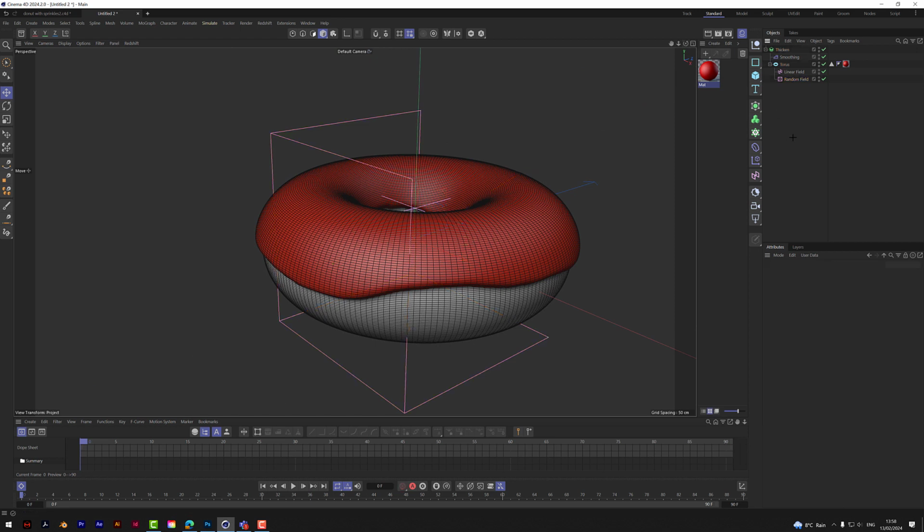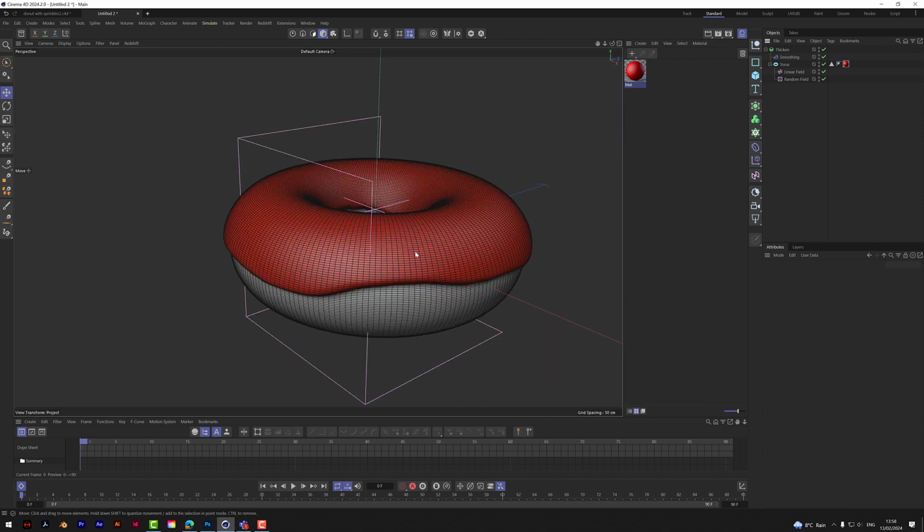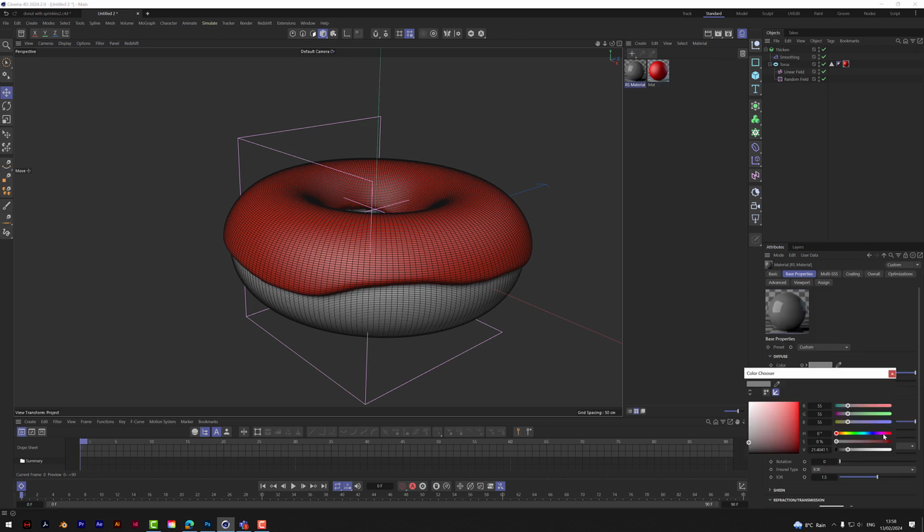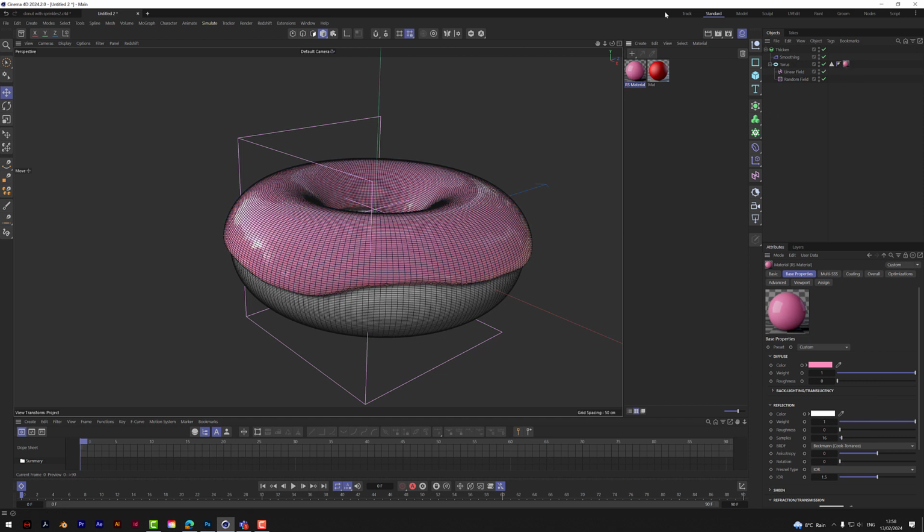Now we've added the icing. Now we can obviously add a nicer icing to that. We can come in here and add a nice material. Let's put a nice pink on here. Something like that. And then we can just drop that onto the Torus instead of that red. And there we've got this nice shine happening.